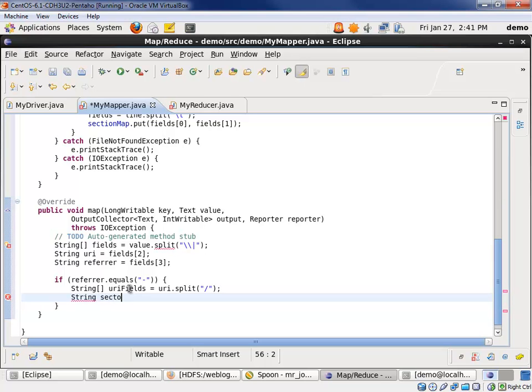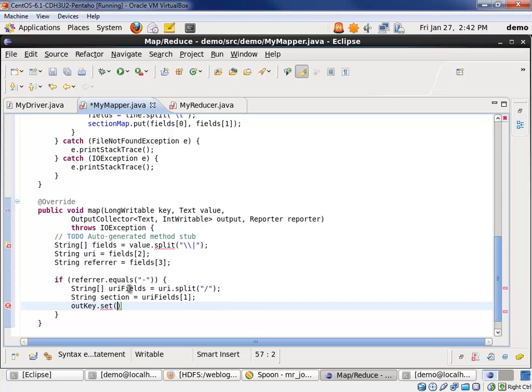So section equals uriFields sub 1. There's probably a more efficient way to do this. I think we'll be creating and destroying a lot of objects, but for the small data set, I'm not going to get too hyped up about optimization at the moment. Now we need to build our output key. Oops, outKey is lowercase, outKey.set, and so we're going to create basically a string, which is going to be the section.